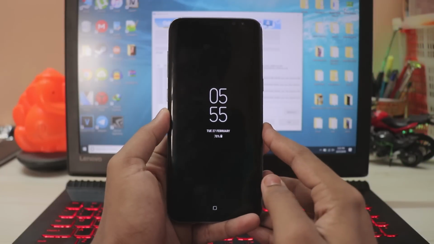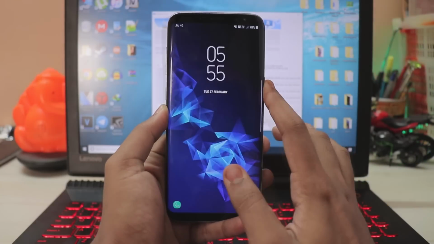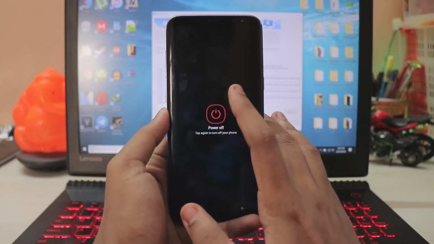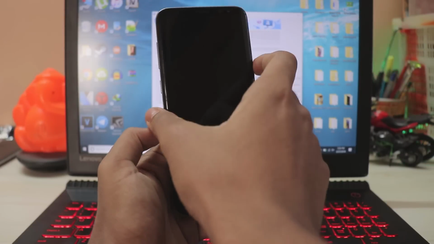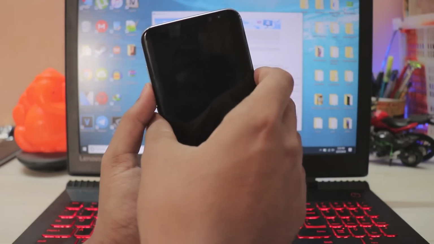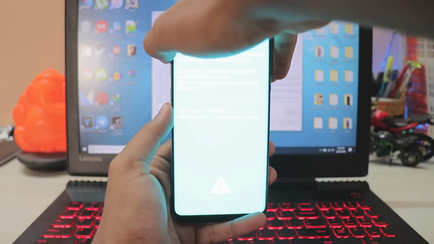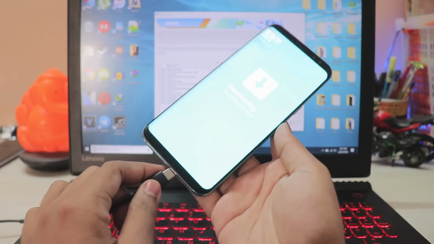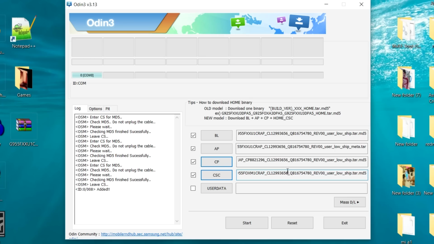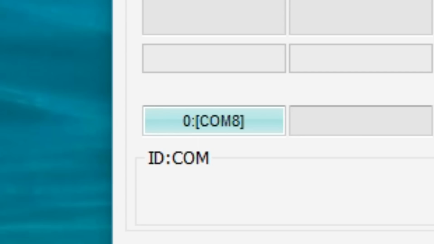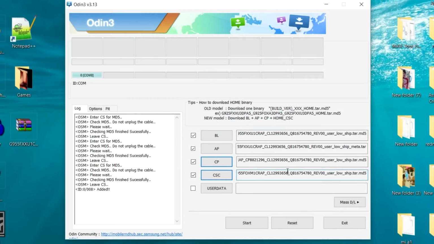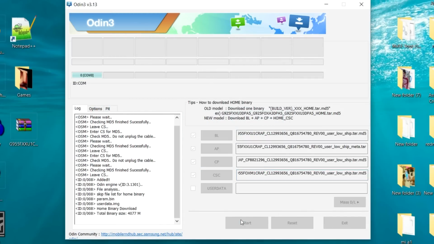And then you have to just grab your Galaxy S8 or the S8 Plus and just hold your power button, power it off. Once it does that, you have to just hold on your Bixby, volume down and power button at the same time until you see this screen. And then you have to just press volume up. And then you have to just connect your phone to your PC, just like this. And it would appear as a COM9 or the COM8. It just depends on your USB drivers. And then I have to select start.